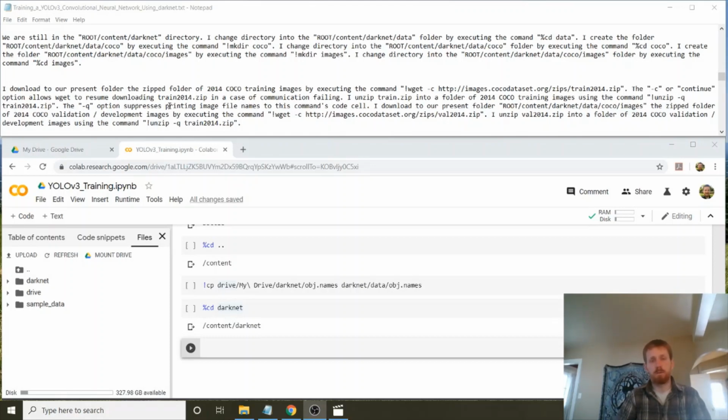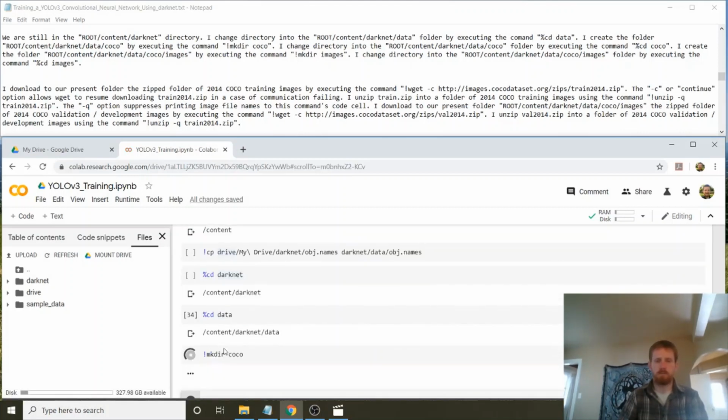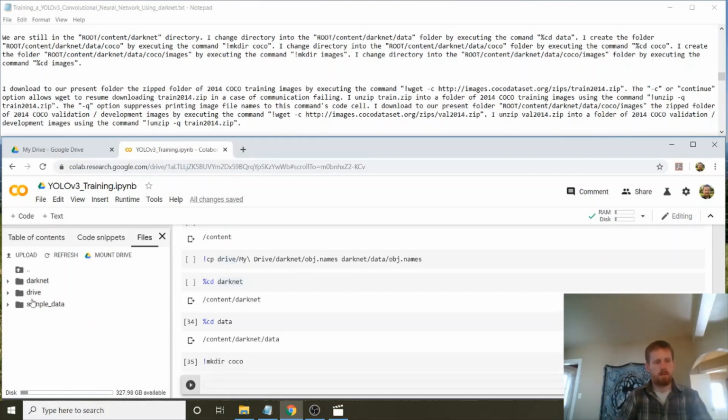We are still in the root content darknet directory. I changed directory into the root content darknet data folder by executing the command $cd data. I create the folder root content darknet data COCO by executing the command mkdir COCO. So here we are in root content darknet, going to the data folder and going to the COCO folder, which is empty because we just made it.